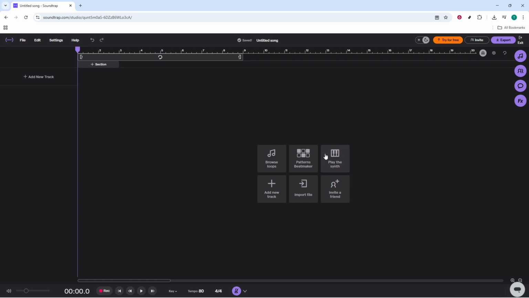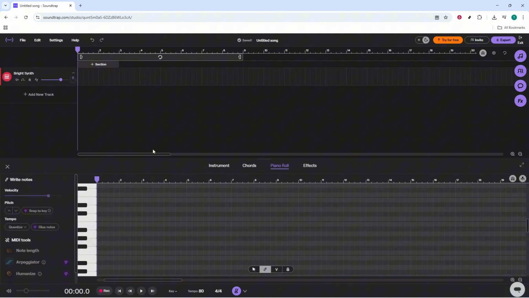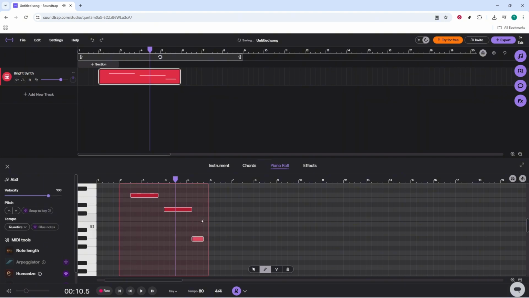Start by opening the piano roll. In Soundtrap, the piano roll is where you see your MIDI notes laid out on a grid. To open it, find the MIDI pattern on your track and double-click it. You'll know you're in the right place when you see a piano keyboard on the left and a grid of notes across the screen. Each rectangular block you see represents a note, with its left to right position controlling timing and its height on the grid controlling pitch.